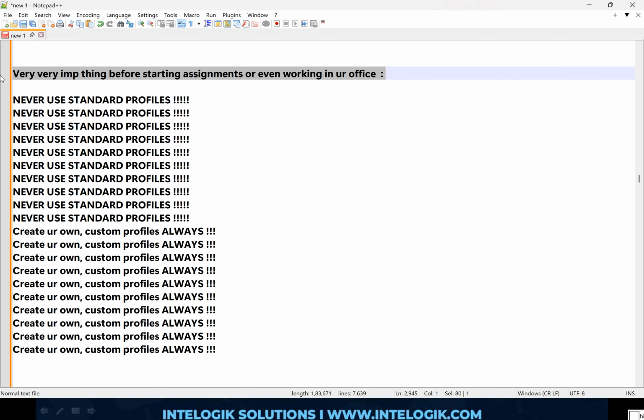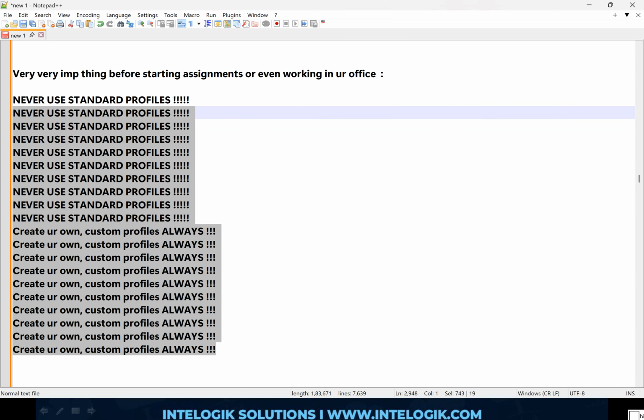Now this is a very important thing before you start an assignment or even work in the office. Never use standard profile. Now a question may come to your mind, Shekhar, why am I writing this so many times? Never use standard profile, only use custom profile. Because guys, I have seen in the past one common mistake of students using standard profile, one person in a batch or two people in the batch. Sometimes they do this, not regularly.